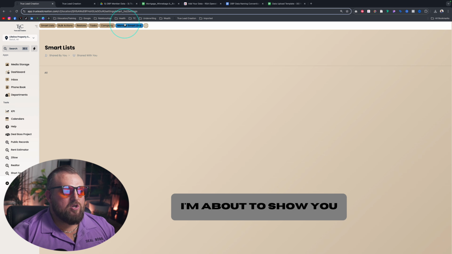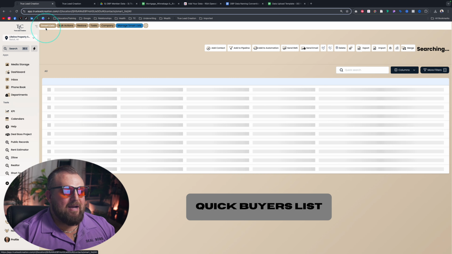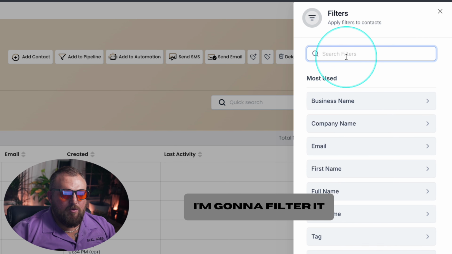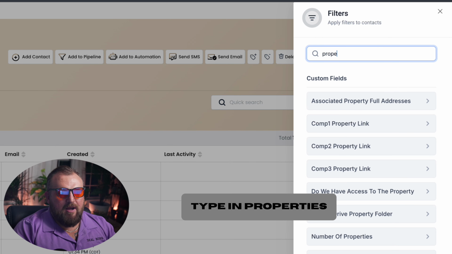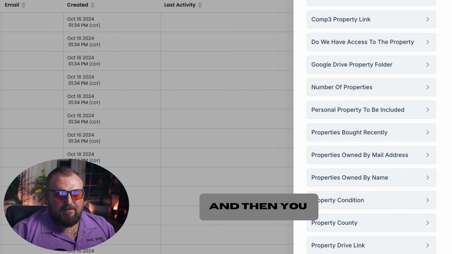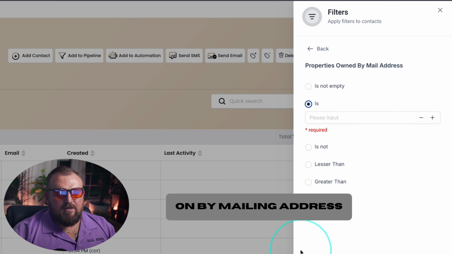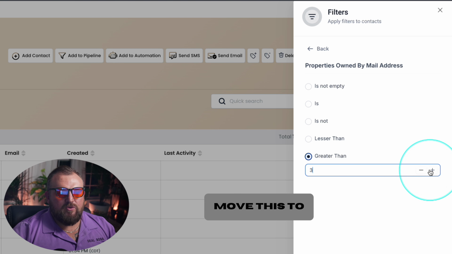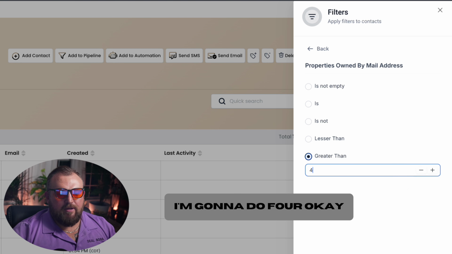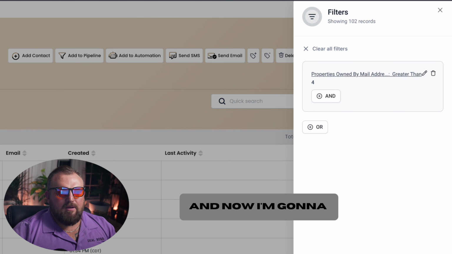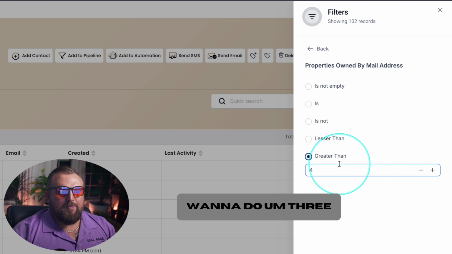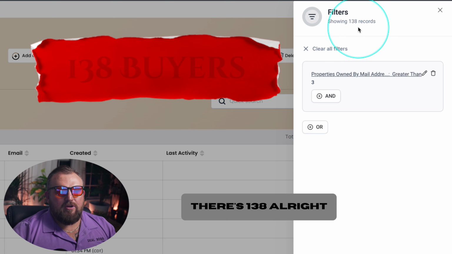So now I'm about to show you how to set up a quick buyers list, and it's going to be super powerful. So I'm going to come over here and I'm going to filter it, and I'm just going to type in properties. All right. And then you can see properties owned by mailing address. And then I'm going to say greater than. And then I'm going to move this to, I'm going to do 4. Okay. And now I'm going to hit play it. There's 102. Okay. Now maybe I want to do 3. So now I'm going to hit 3. Well, now there's 138.